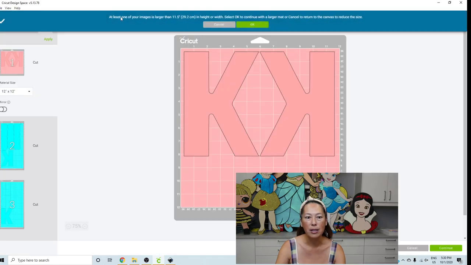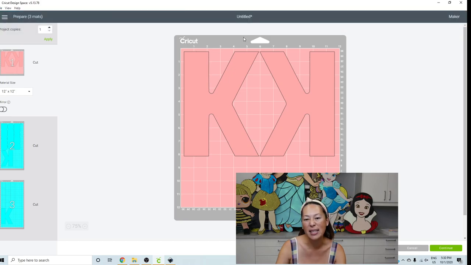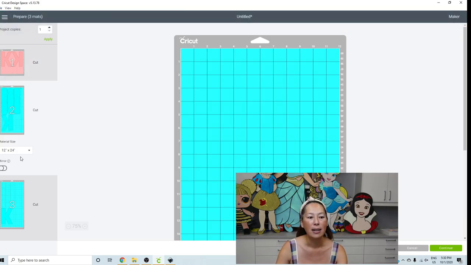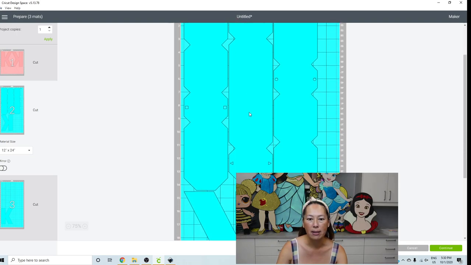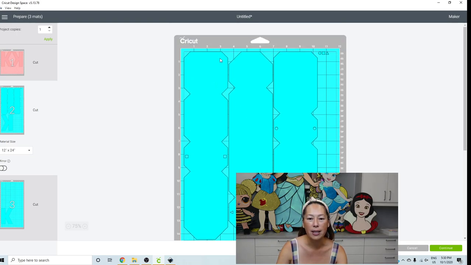Okay, so it says one of our images is larger than 11.5. That's fine. Let's just click okay and see what we have. So here are our two Ks, the middle Ks. Here is our first mat. Okay, and the first thing that I notice is my dotted lines are all gone, right?